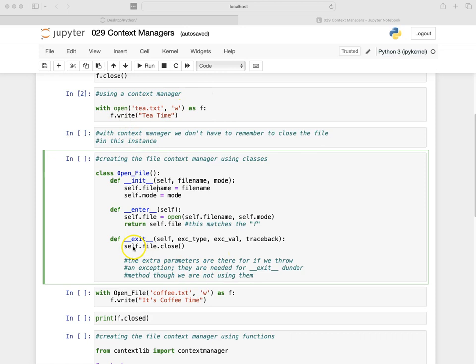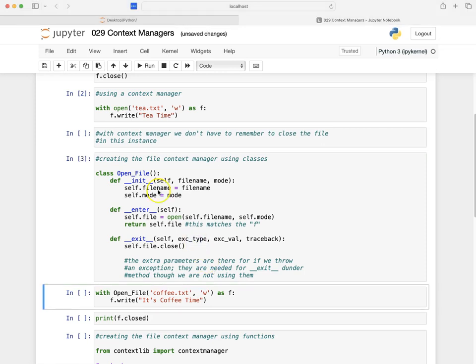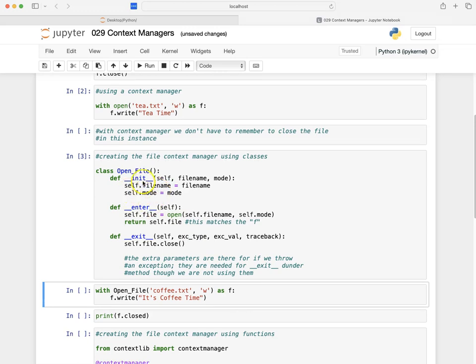And there's an exit dunder method we need to put in. Notice there are a couple of additional parameters we have to put in: exception type, exception value, traceback, and then we'll simply say self.file.close. These parameters are necessary in case we throw an exception. For our purpose, they're not going to do anything, but they are needed for the __exit__ dunder method to properly function. So if I do shift enter, this class has been created.